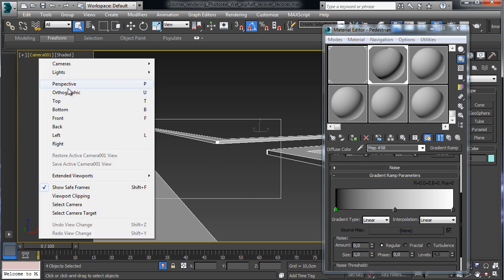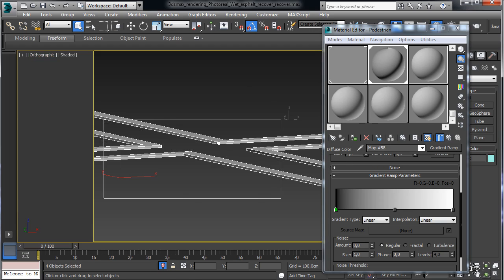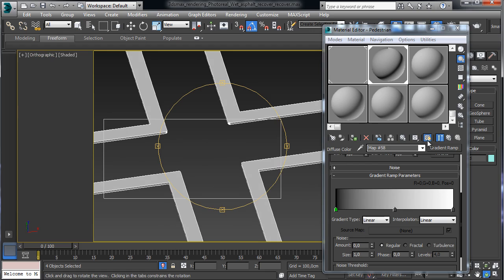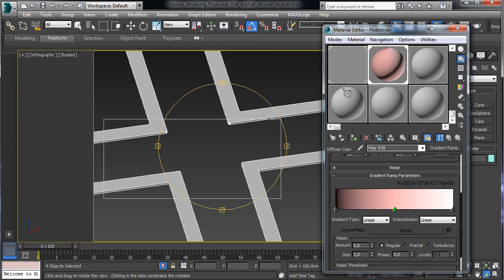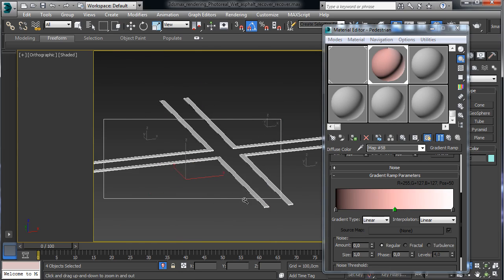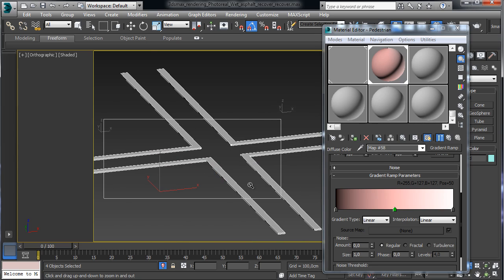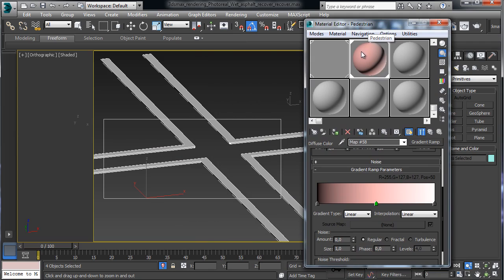So go in isolation and go in orthographic, remove the grid using the G key. And let's start using a different color. So I think we have some kind of problem to visualize the mapping there, and that's not nice. So we have to do something different.